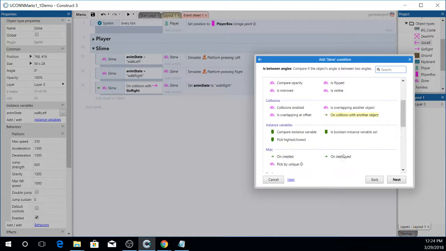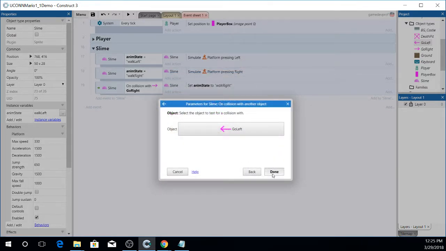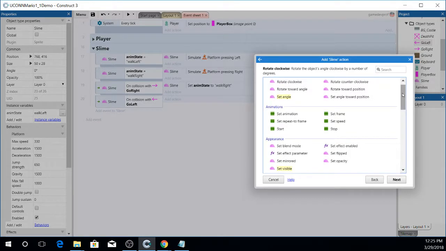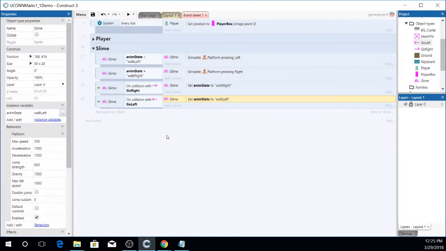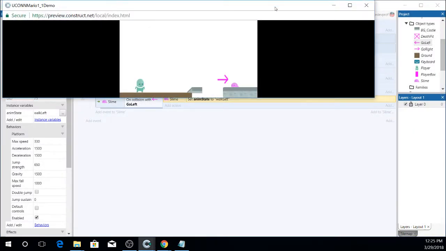Slime on collision with another object. Go left. Add action, slime, set value. Anim state is walk left. All right, so now it should bounce in between. Yeah, look at that.